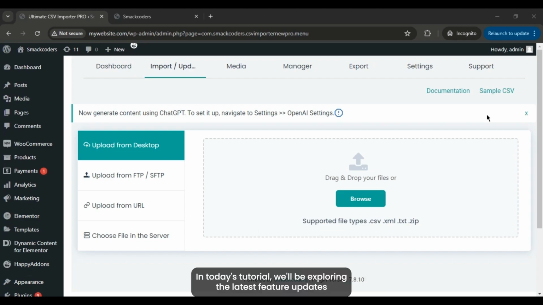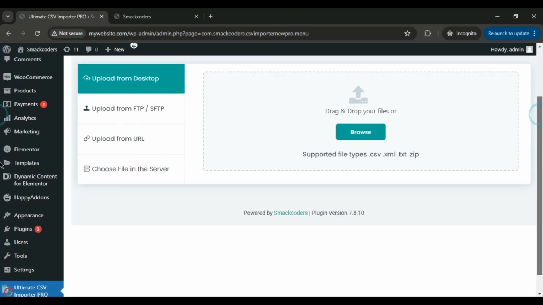In today's tutorial, we'll be exploring the latest feature updates in the WP Ultimate CSV Importer. This new version brings enhanced media import capabilities to ensure you have the best experience managing your media files.